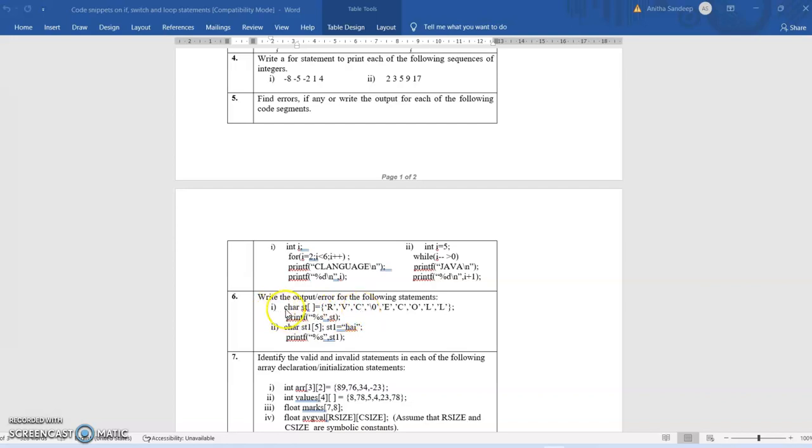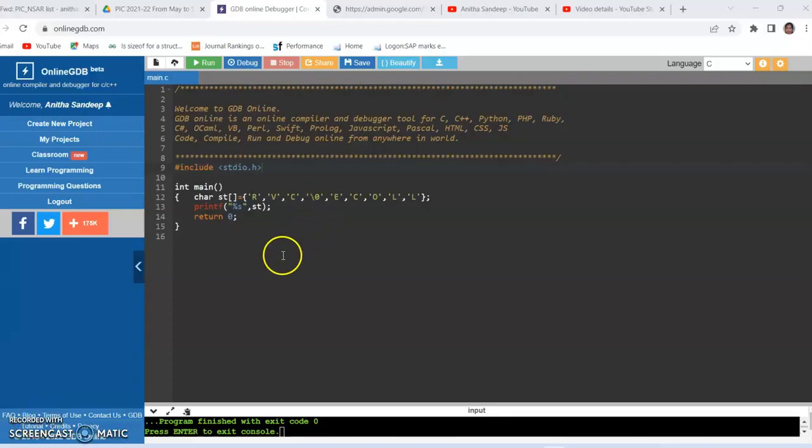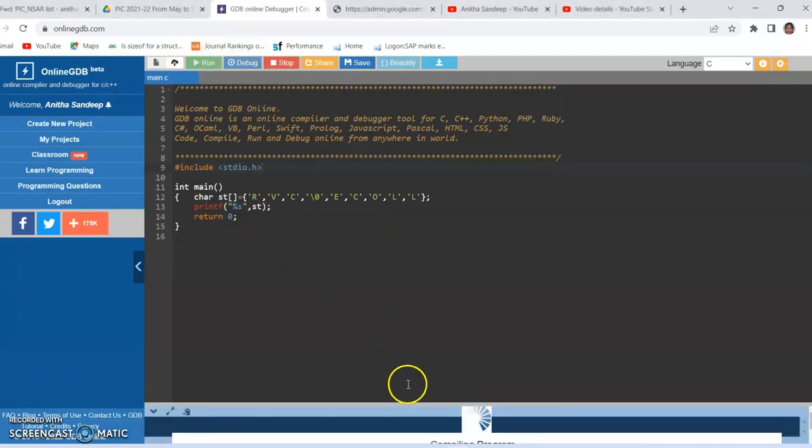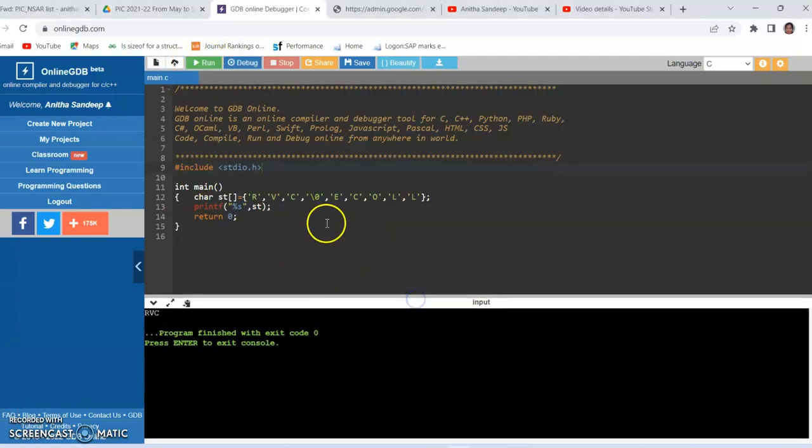So let us check this also by typing in the terminal. So you can observe, if you run it and check, you can see that it is going to print the characters until a null. So you will be going to get only RVC.